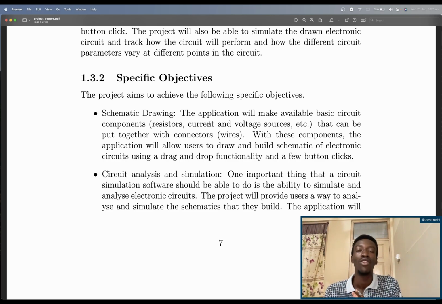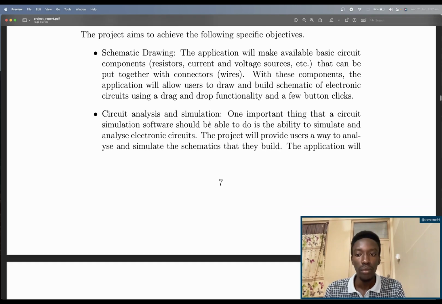For the project itself, we are going to focus on just three components: the voltage source, resistors, and the ground, with wires there of course. Something like a very basic circuit to get everything started and make sure everything works. From there, if we have more time, we'll build more components and make the software big enough. And the second objective is the circuit analysis and simulation.